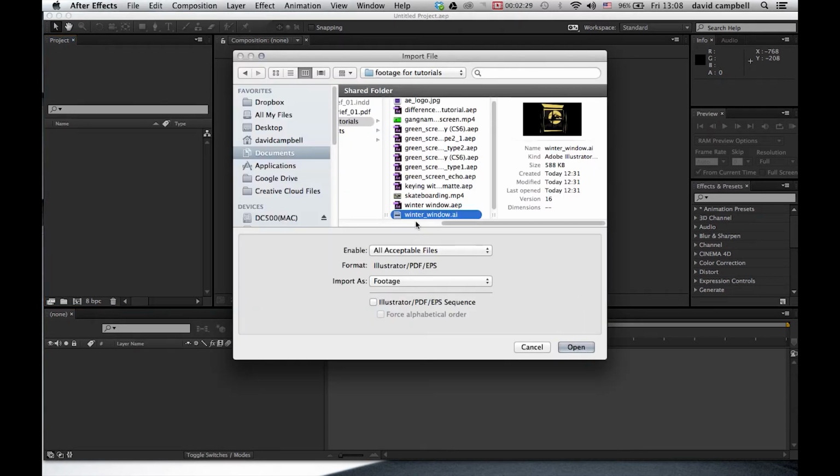There we go. So here you can see I've got Winter Window AI, which is an Adobe Illustrator file, and it says here import as footage. We can import it as footage, which means that we can either bring it all in as one layer, or bring in individual layers, or we can bring it in as a composition, which means that it brings in all the layers but keeps them separate.